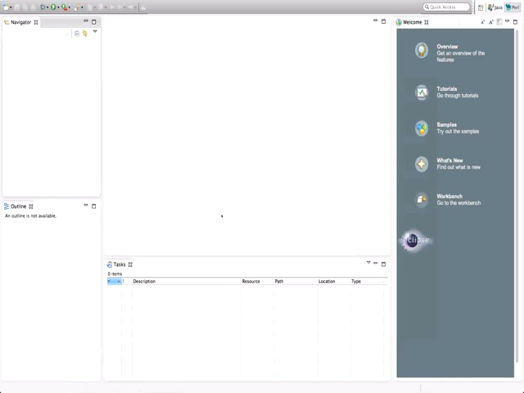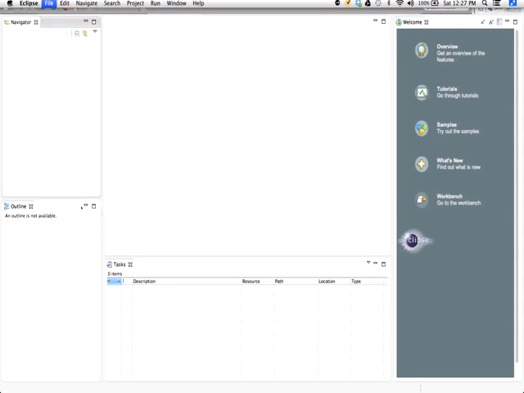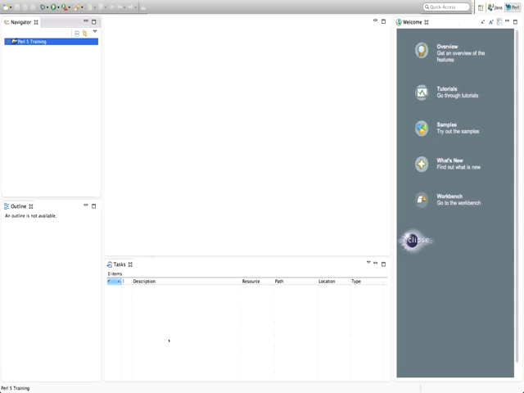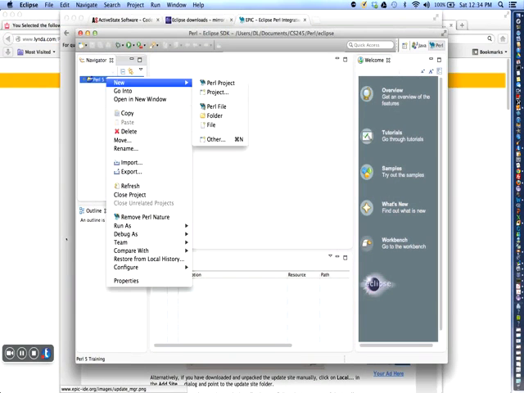So let me maximize. So we picked our perspective to be for Perl instead of Java. And now what we're going to do, we're going to pick a new file or a new project. So from new Perl project, give it a name. So Perl 5 training. Okay, and inside this folder, I'm going to right click and create a new folder.